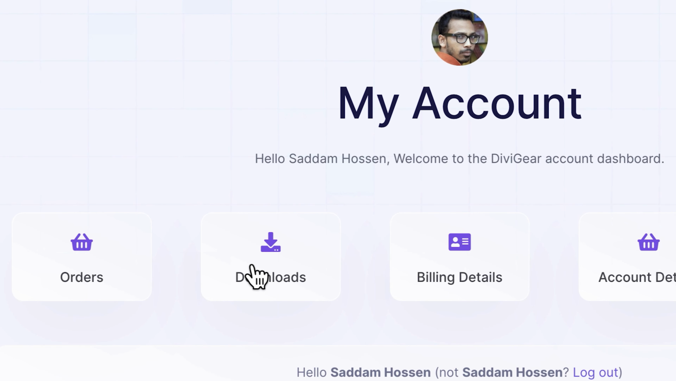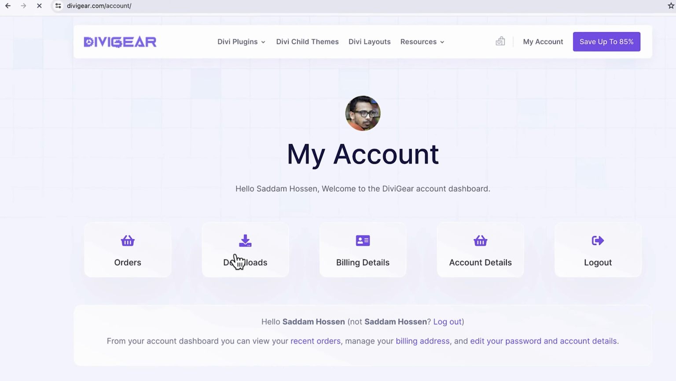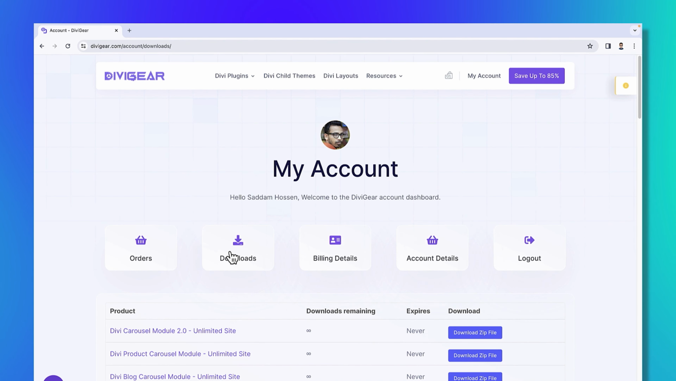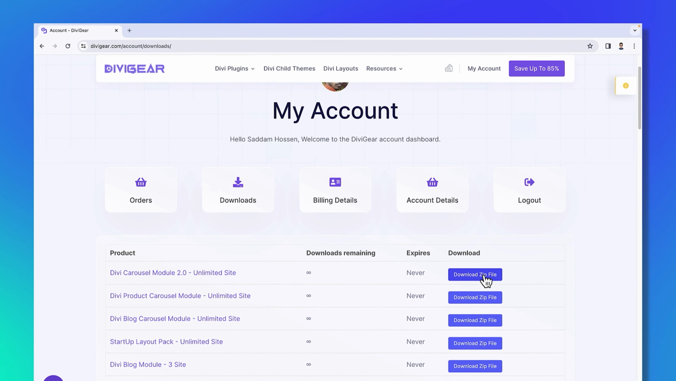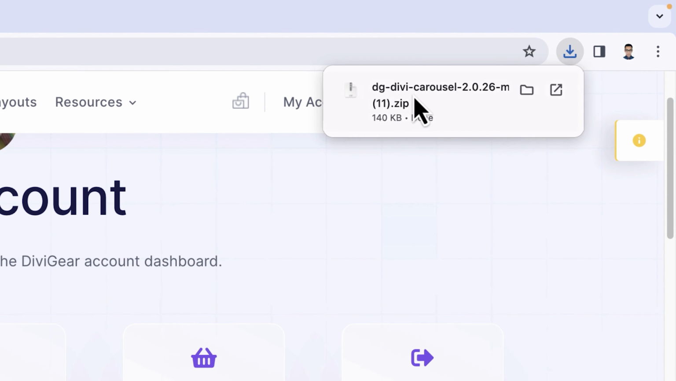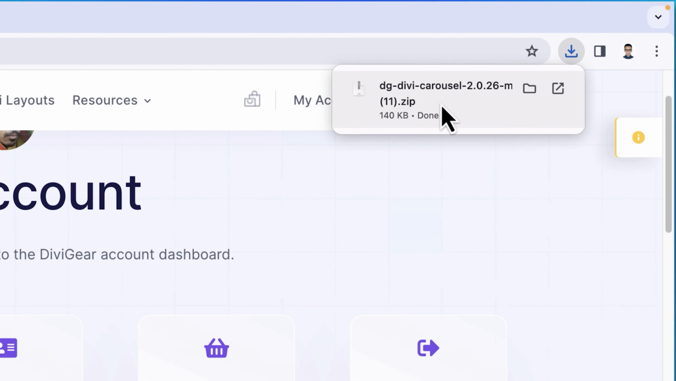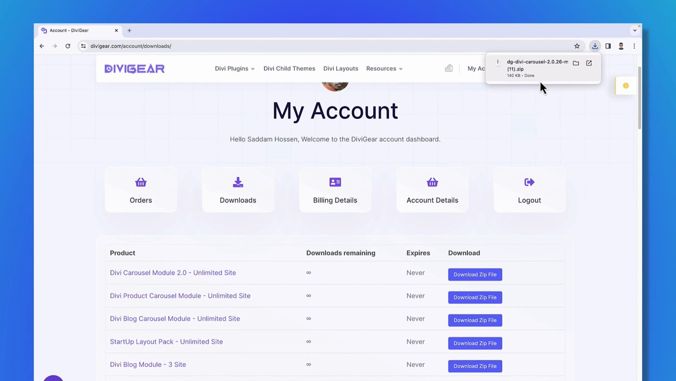Here we have a secondary navigation bar. From here, click downloads. This will lead us to all the product download access. From here, check the product name and click download zip file. This will start downloading the file. We downloaded Divi carousel module for this video purpose. The process is same for all the plugins we have.